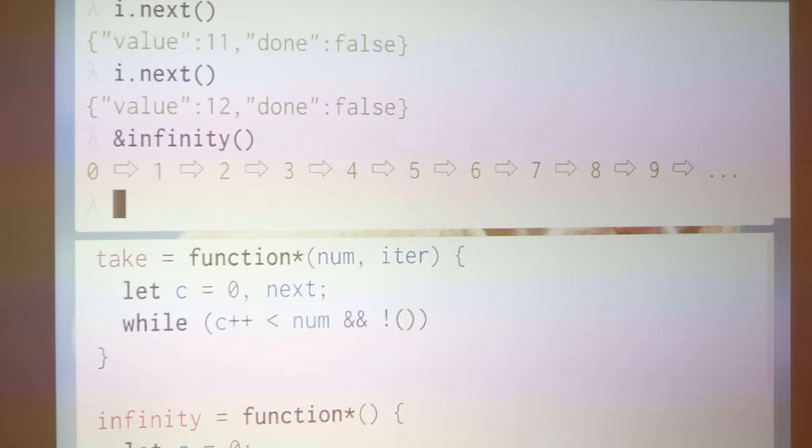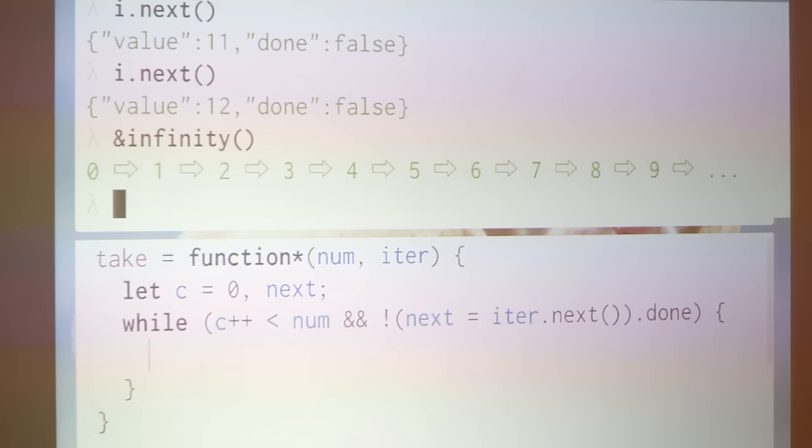And if this was a bit hairy, I don't need that. So I'm getting the next value out of the iterator, I'm assigning it to the variable next, and then I'm checking if that's done yet. The conciseness of JavaScript. It's not readable, but hey, it works. And we just yield next.value. You're with me on that one.